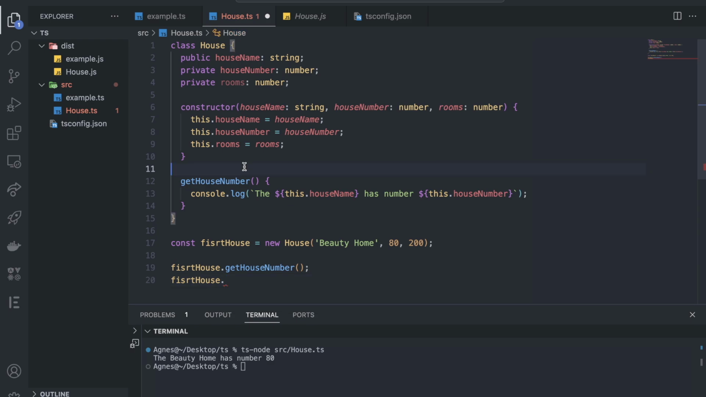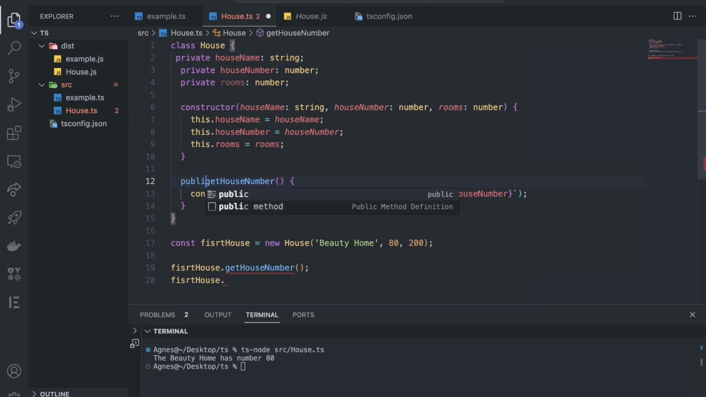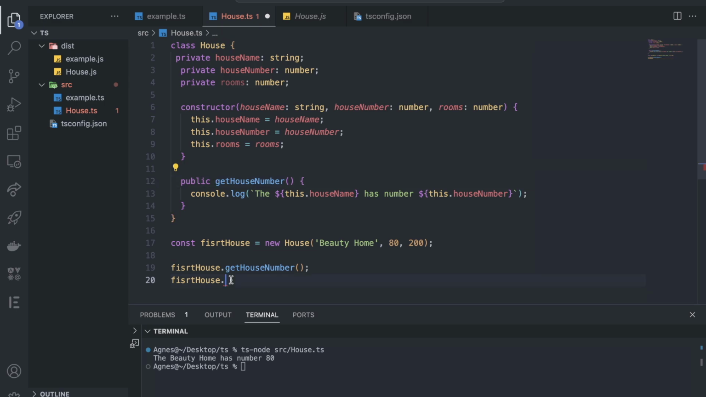It is a good practice to always set all these properties to private, and only make those methods that we want to access outside public. So here for this getHouseNumber, we can simply make this public. And now when we do firstHouse dot, we only have access to getHouseNumber. You see, we only have access to this getHouseNumber.